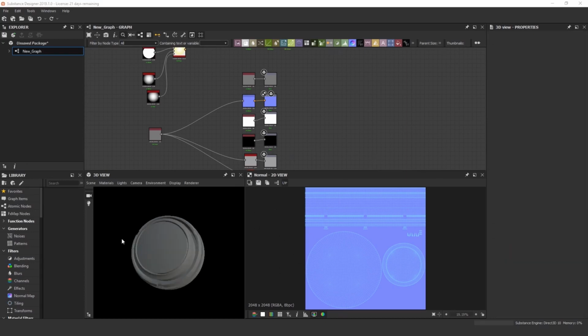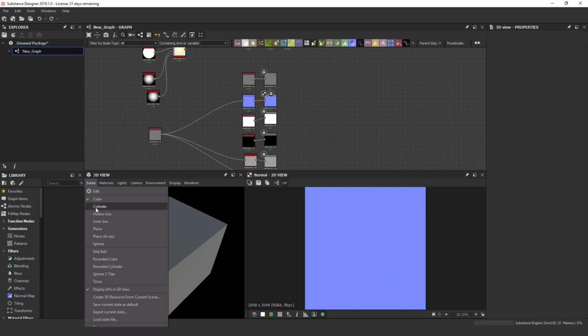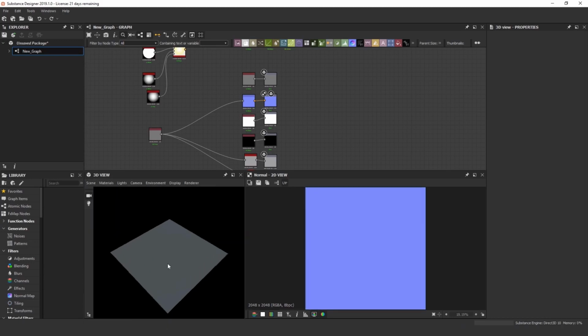Now, just like the 2D view, in the 3D view we also have a top toolbar with a bunch of different drop downs that we can use to manipulate this 3D view. So we'll start off by talking about the scene drop down. The scene drop down gives you a list of different meshes that you can change in your 3D view and preview your materials in different scenarios.